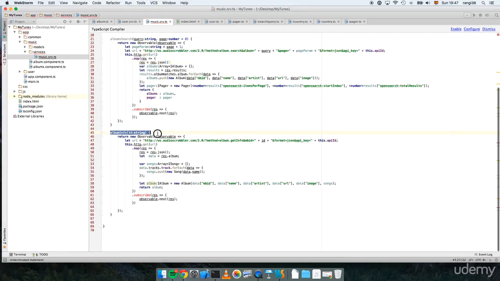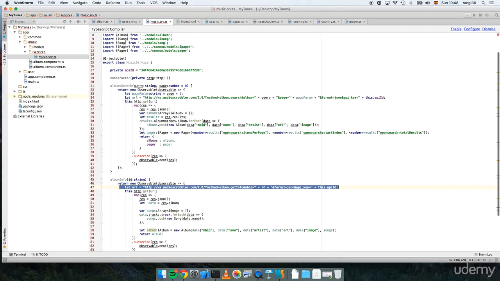The next is the album info. Here you have the ID of the album. So when you have navigated from the albums to the album page, you should pass the ID and then call again the API to get more information. It's important to mention that we are using the this.http, the GET request.